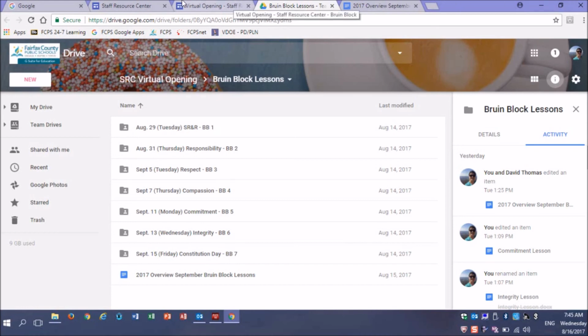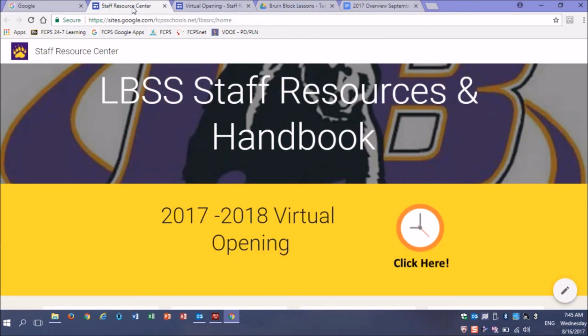Also, it's important to note that every time you click on a new page within the main staff resource site, it will open up in a new tab. So if you click on all the pages, you're going to have a lot of tabs across the top. So as you go through, click and close them so you don't run out of space up there.